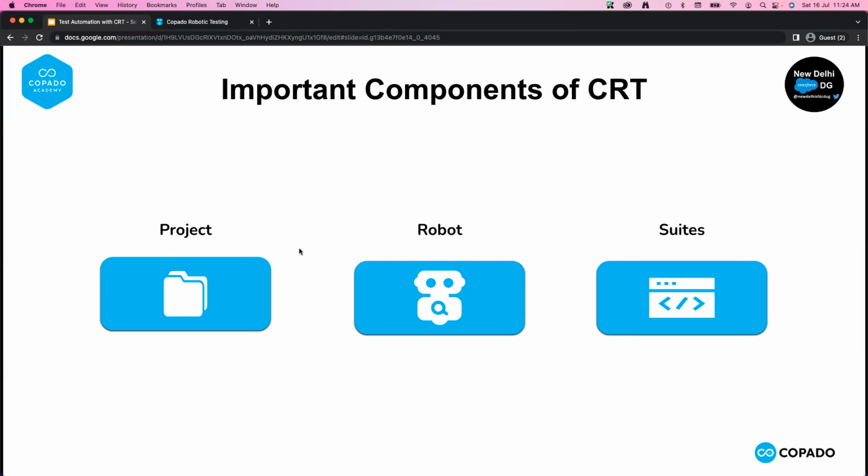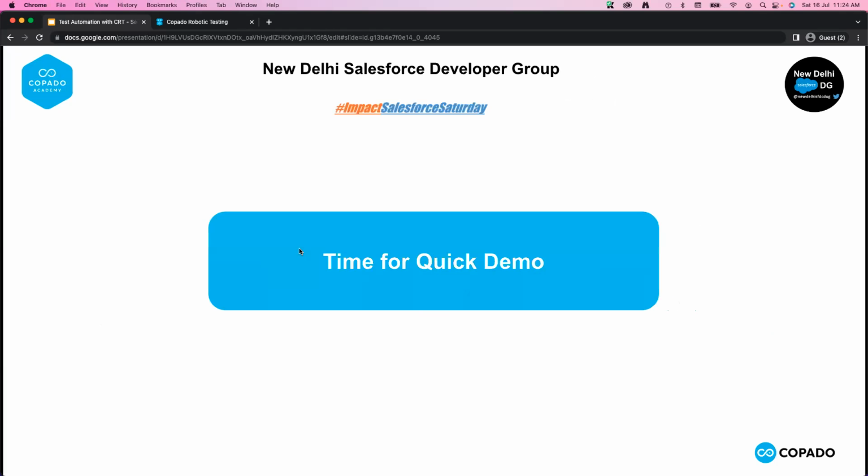That was about the important components of CRT. Now I want to show a quick demo to you guys, of where you can find projects, robots, and suites, and how exactly it works in Copado Robotic Testing.